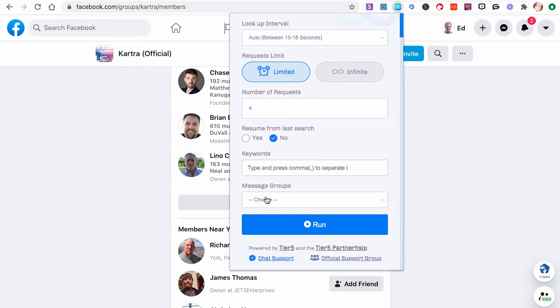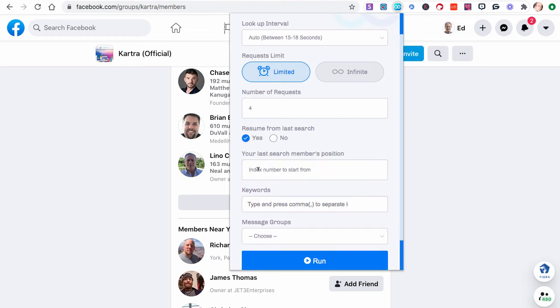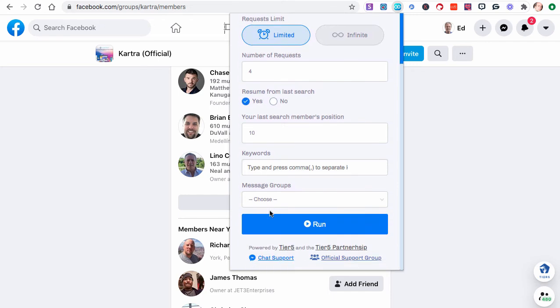I've already done another video showing how to create these message groups, but if you want a message sent out at the time you send the friend request, you can just select which message group you want to send, and that'll send that at the time you send the request. They'll see it in the message requests, or if they just go ahead and approve you, they'll see it as the first message that shows up once they look at Messenger.